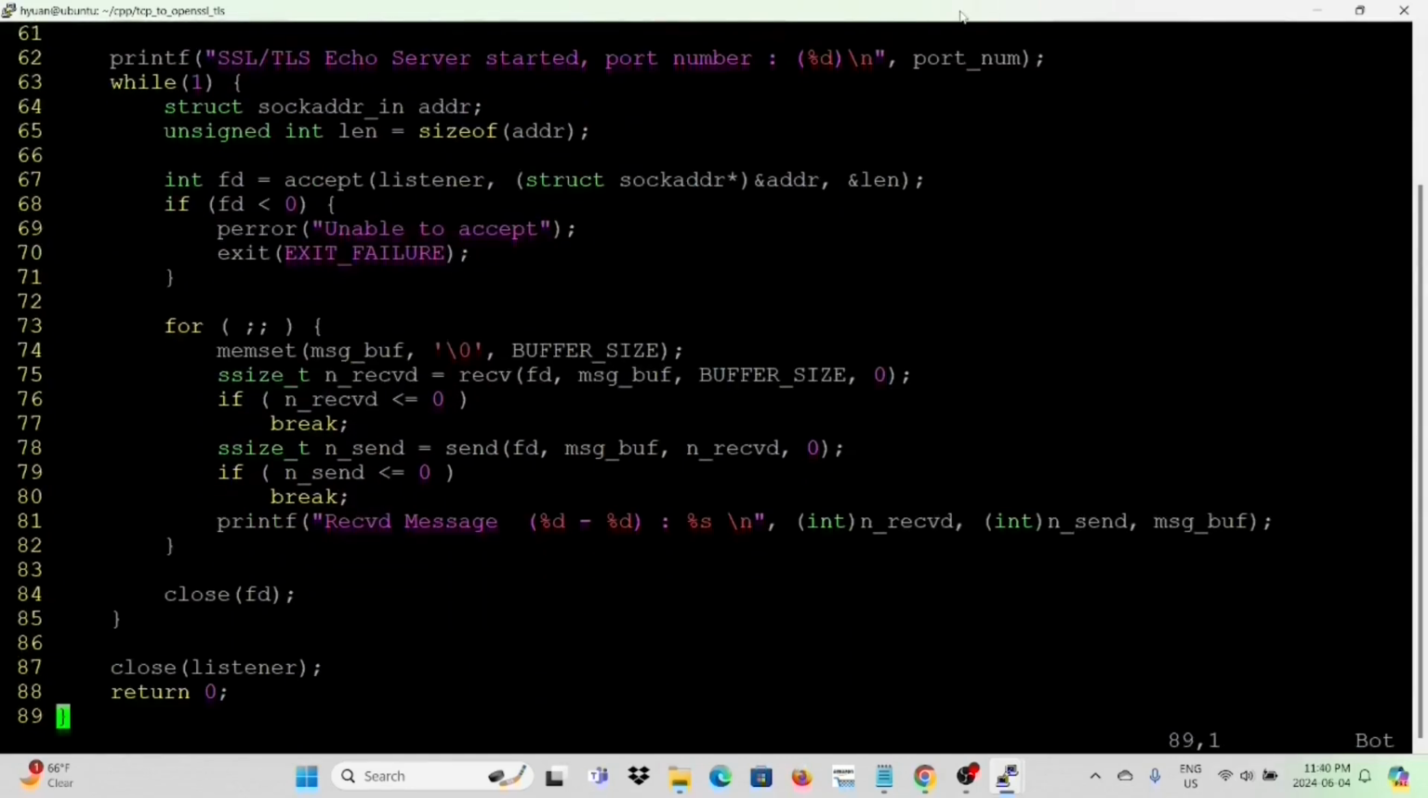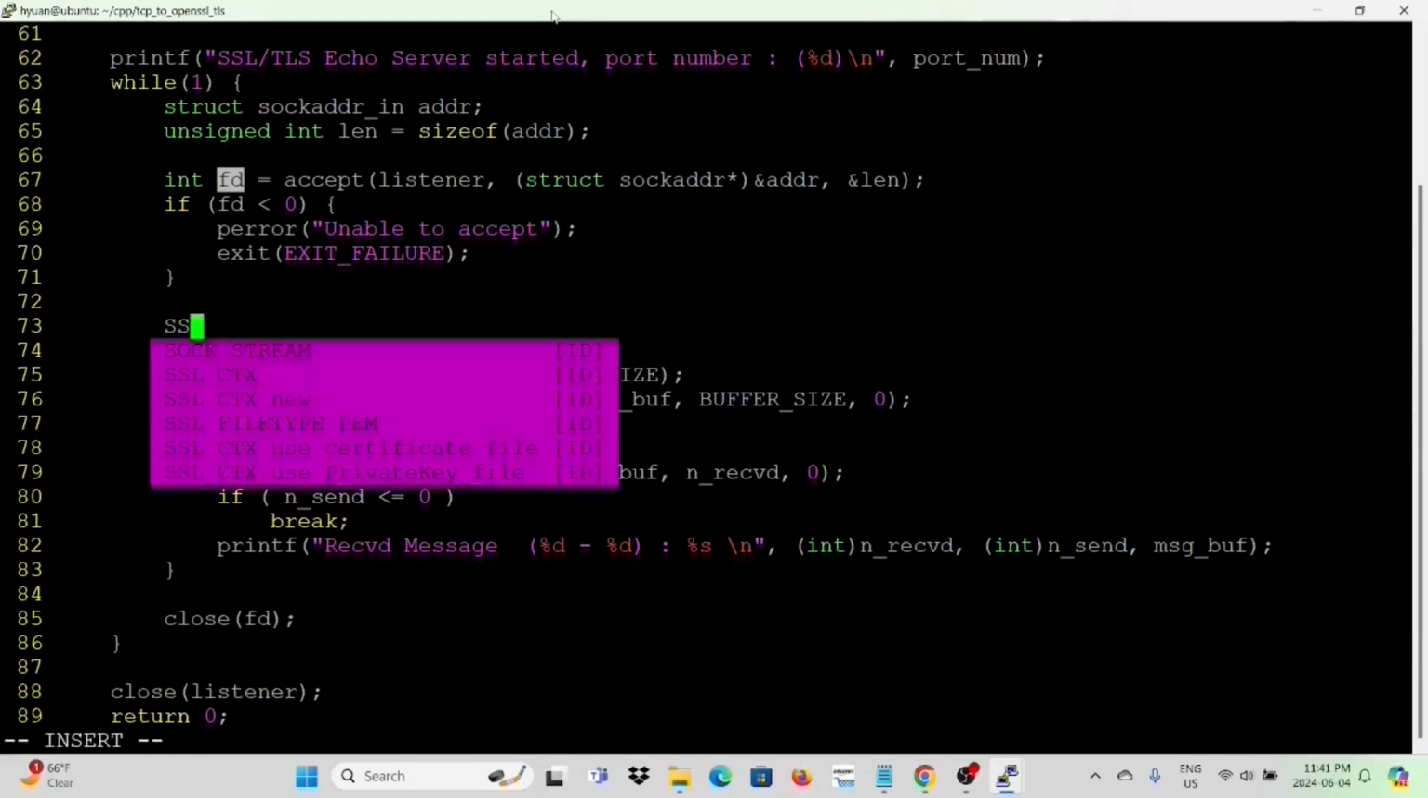Then we start a loop waiting for a client to make a connection request. When the client sends a request to the server, first the server accepts the client request and returns an FD for communication between the server and the client. After the server accepts, for a TCP server, it can start communication between the server and the client. But for a TLS server, it will start by initializing an SSL object.